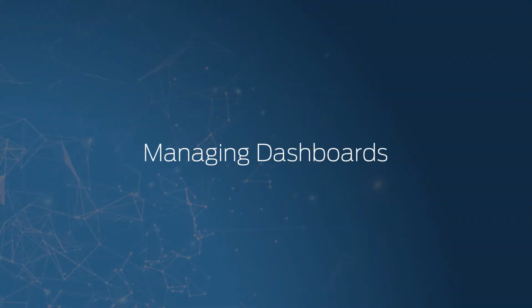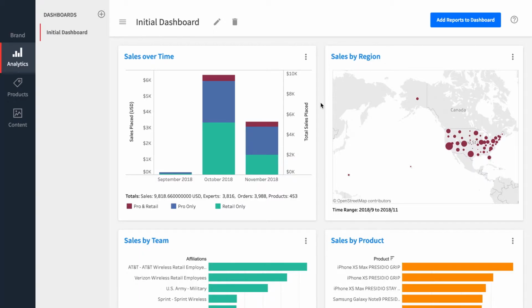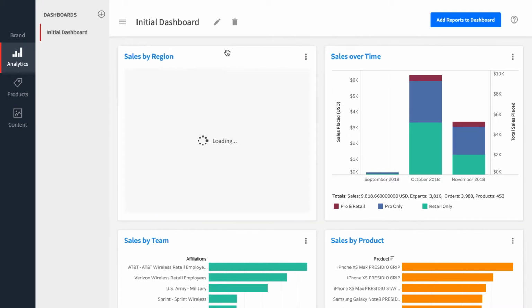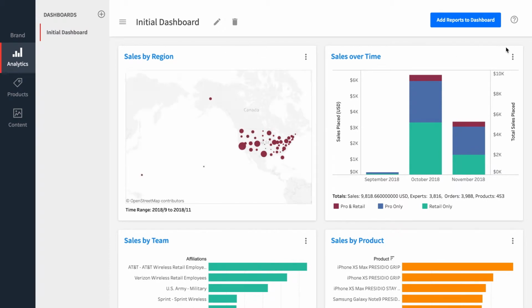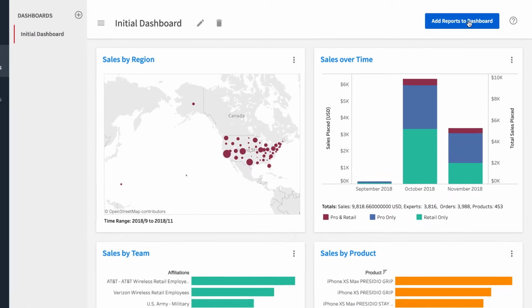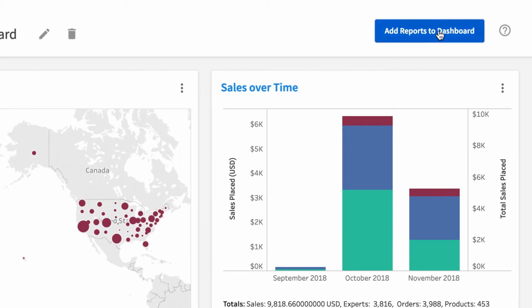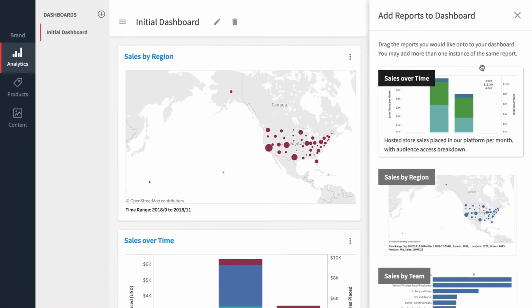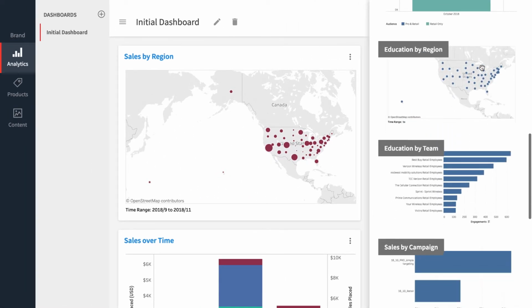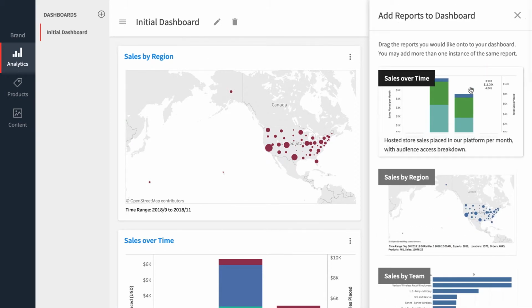Managing dashboards. Reports on your dashboard may be renamed, duplicated, or removed. To reorder your reports, simply drag and drop them across the dashboard. Additional reports may be added to your dashboard from the Reports library. Use the Add Reports to Dashboard button to view a list of all the reports available to your organization. Once you've identified a report to add, just drag and drop it onto your dashboard.